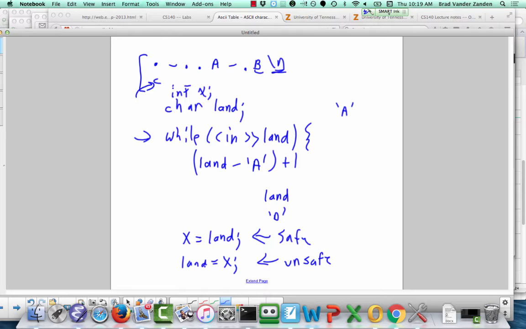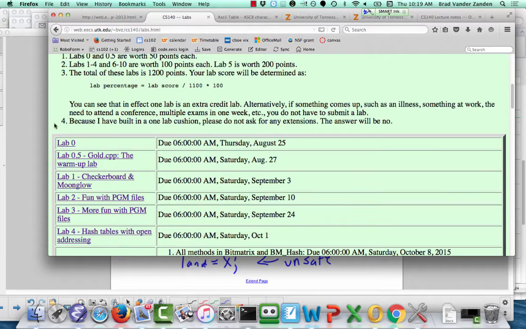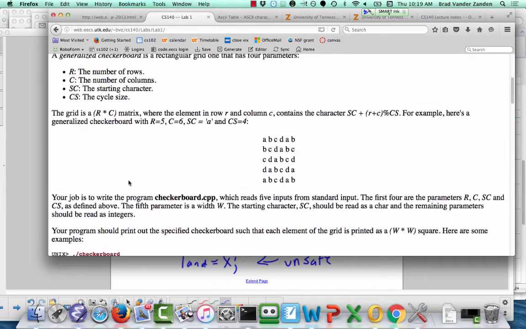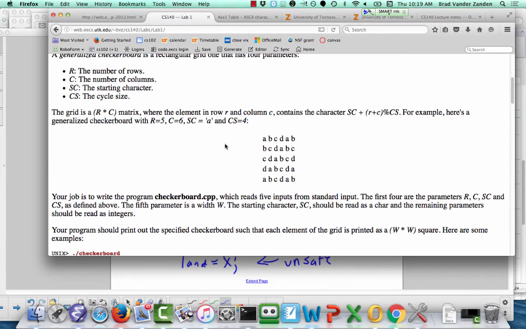Okay, so in Lab 1 in Checkerboard, you also will be dealing with characters. And there, it's not as intense on the character thing, but in Checkerboard, let's just have a look at the Checkerboard lab.